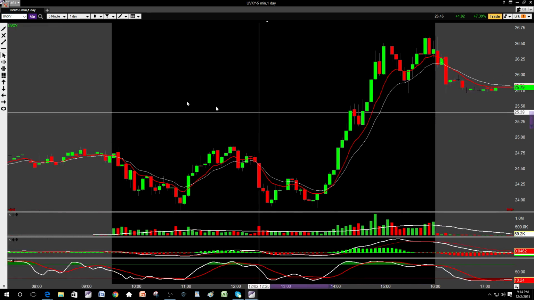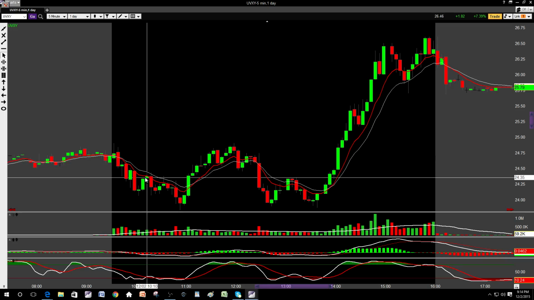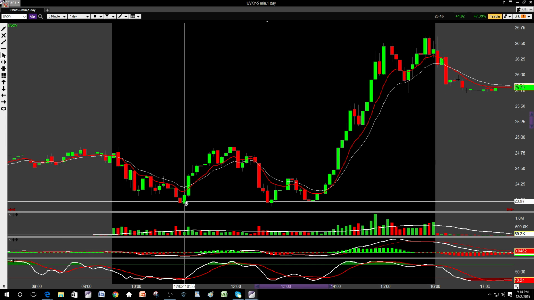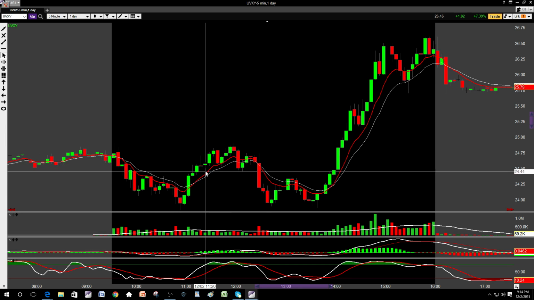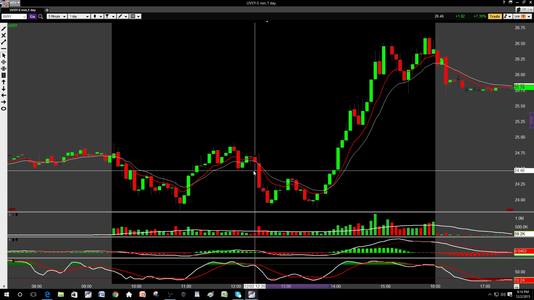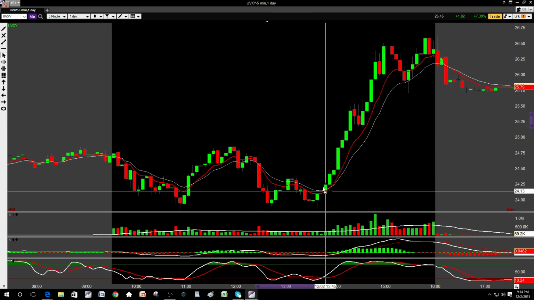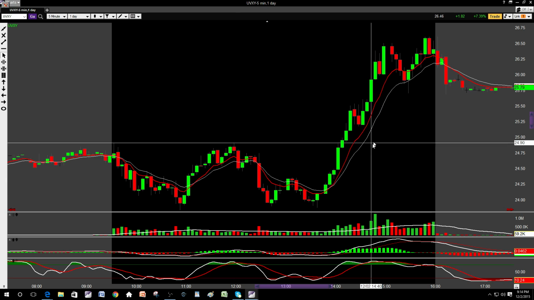Okay, get this in the middle. The 8 and the 13. The 8 is the red, the white is the 13. Whenever it crosses up, the 8 goes over the 13, you go long. And whenever it crosses down, you go short. And then whenever it crosses up, you go long.